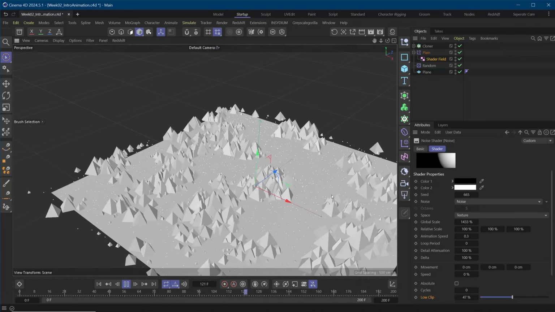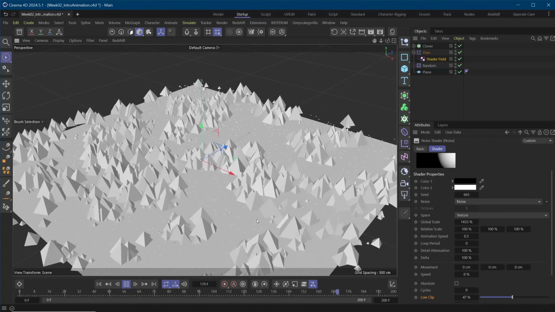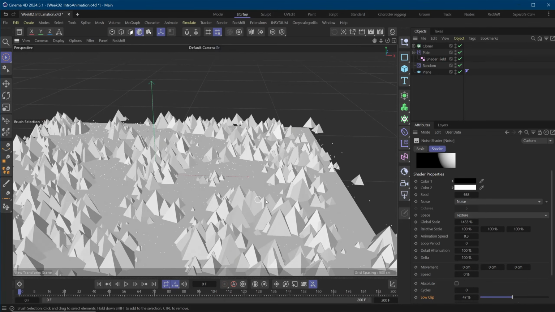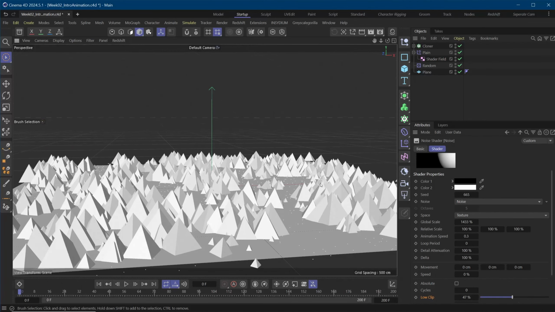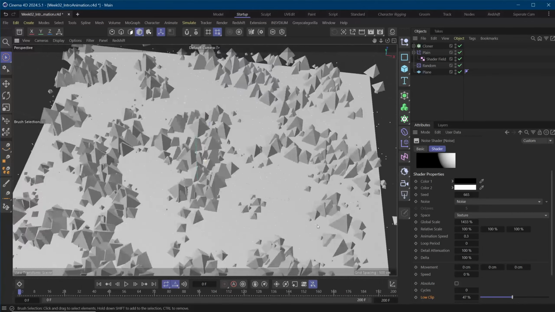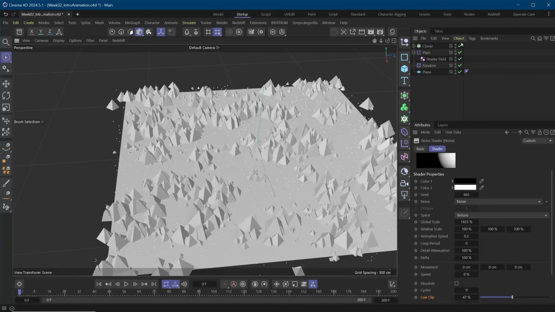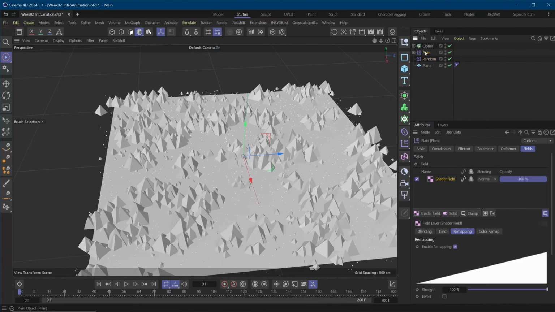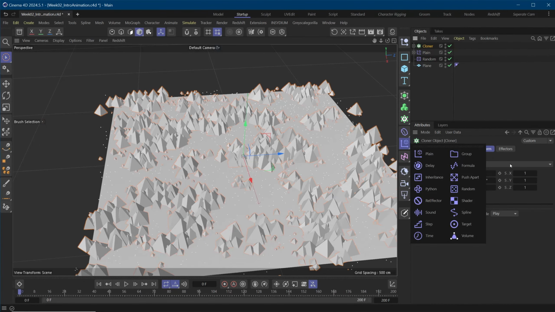So we can see that it's moving across and some clones are coming in and out. And you can see how helpful this would be for scattering assets like grass or rocks or anything really. So we've got the random effector and then the plane effector. We could also do a shader effector.